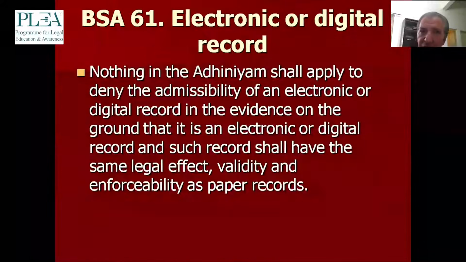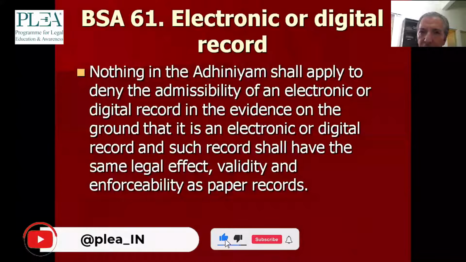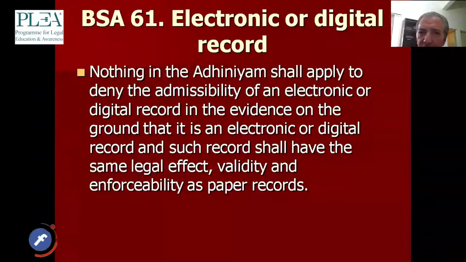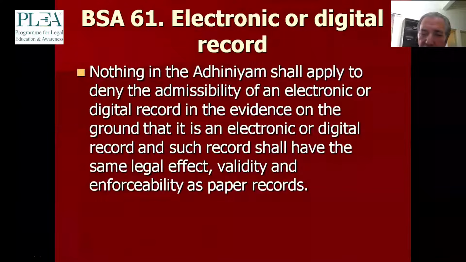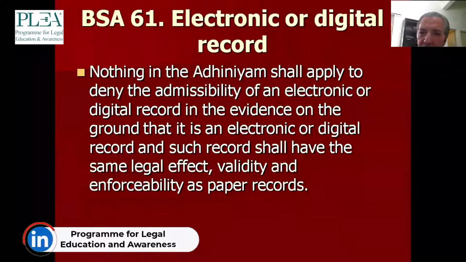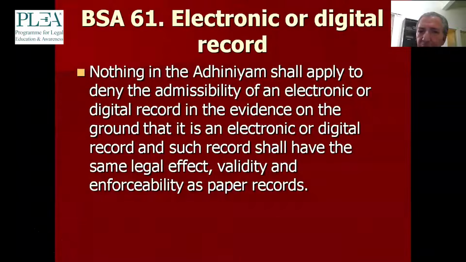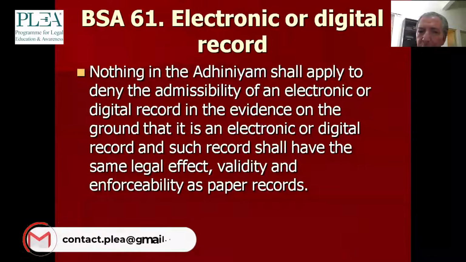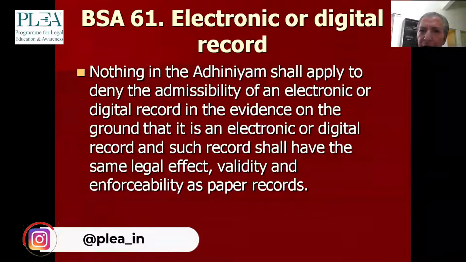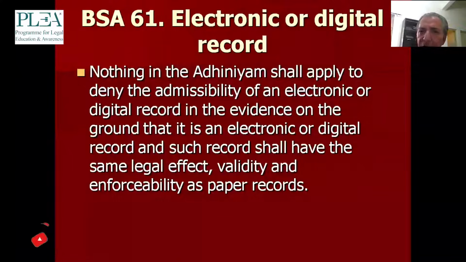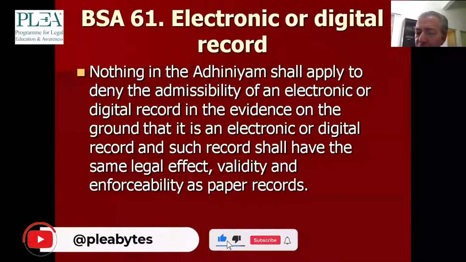Now we see another addition, section 61. As I told, it is negatively worded, but it will be very clear, and it will replace a lot of case laws of contradictory judgments of different high courts. So nothing in the Adhiniyam shall apply to deny the admissibility of an electronic or digital record in evidence on the ground that it is an electronic or digital record, and such record shall have the same legal effect, validity, and enforceability as paper records. That means it can be denied because it is not properly certified, or because it had been manipulated or tampered with, or because it is irrelevant, etc., or inadmissible on that record. But it can't be denied on the ground that it is electronic, therefore it is rejected. So on this ground, it can't be denied.